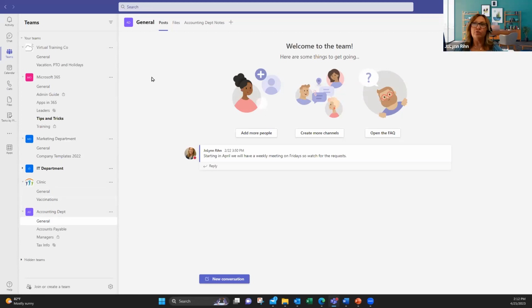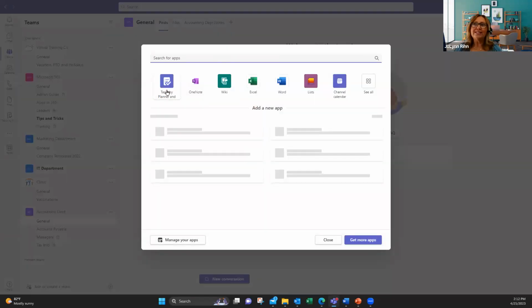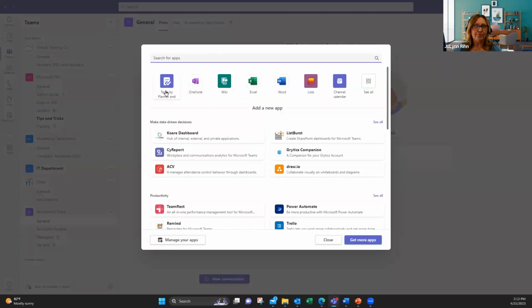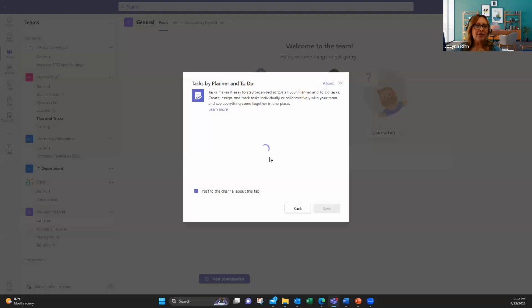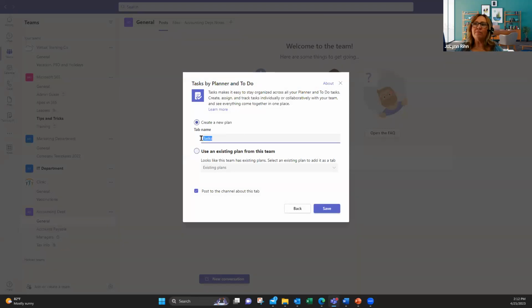So what I'm going to do is go to the tabs at the top right, click on the plus sign, and then I'm going to choose Task by Planner and To Do. Once I click on the name of the app that I want to connect to, it's going to have me give it a name if it's brand new, or I could connect to an existing plan. I'm going to name this AR and AP tasks, and then I'm just going to click save.